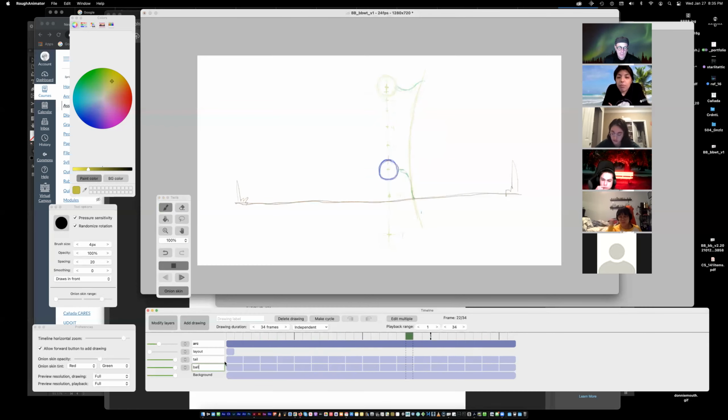Let's fluff out the tail now. So what you could do, if you wanted to preserve this animation, is give yourself another layer.